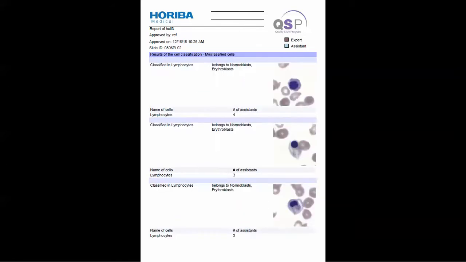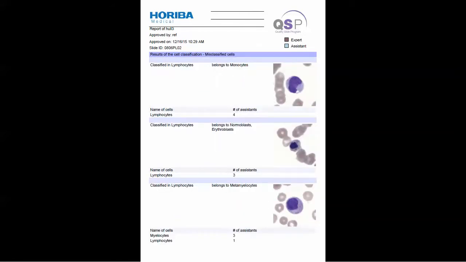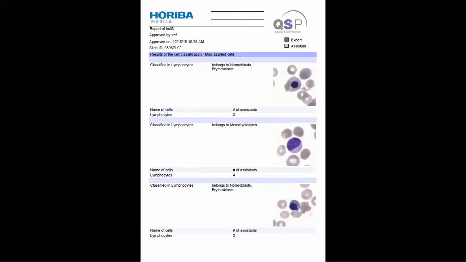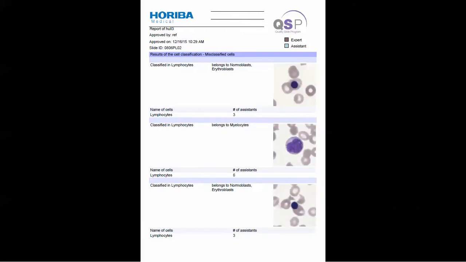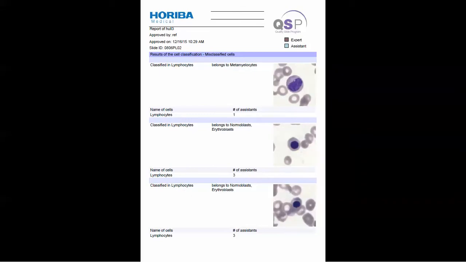If we scroll down, we can then see every cell that they got wrong, what they called it and what it should have been, and how many other people got it wrong as well. For example, you might have a cell that the expert was unsure about, and he actually misclassified it. So we can see from this person, hull 3, that they didn't perform very well at all, and why.